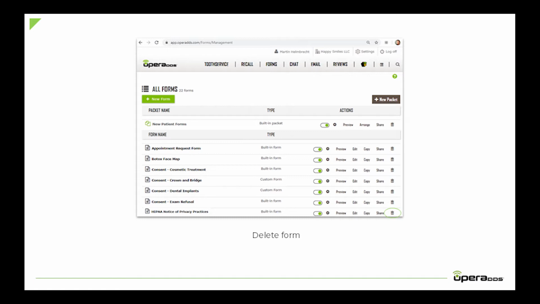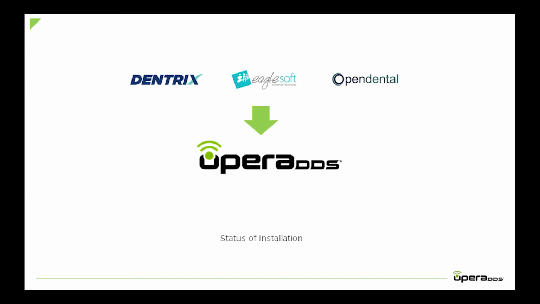Alright, now that you're familiar with form settings, let's discuss using forms. Please note, your experience depends on the status of the installation on your server. If OperaDDS has been installed and connected to your practice management system, which I will refer to as your PMS moving forward in this presentation, your patients and their information will be provided inside of OperaDDS for easy sending of forms. This connection will also allow you to attach or link the forms you receive directly to the patient's chart with the click of a button.